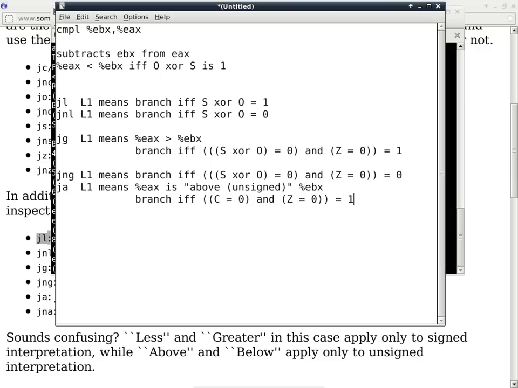Explain that again. We want carry to be cleared, because if the carry flag is set, it means EAX is below EBX. We want EAX to be above EBX, so the first thing we want to say is it is not below. But just saying it is not below, which is the same as JNB, is not enough because they can still be equal. And that's why we need the second condition of the Z flag being zero, which means they are not the same. So this way we are saying EAX is not less than EBX, and EAX does not equal EBX. That together means EAX is greater than EBX, but interpreted unsigned.